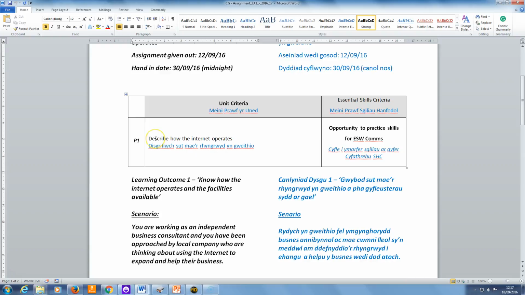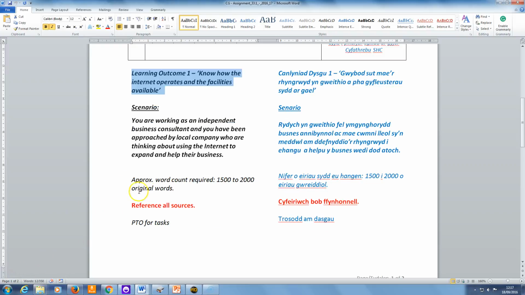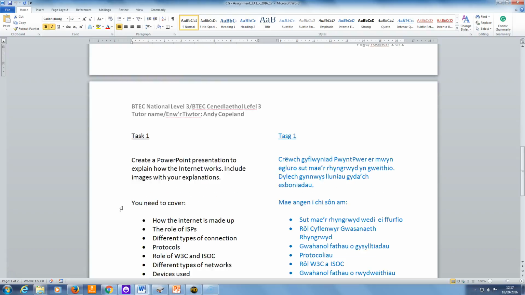There's only one criterion in this assignment, and that is P1, which is describe how the internet operates. It's part of learning outcome 1, as you can see here, how to know how the internet operates and the facilities available. The scenario is you're working as an independent business consultant and you have been approached by a local company who are thinking about using the internet to expand and help their business. You've got an approximate word count there, reference all sources, and on the second page the task actually starts.